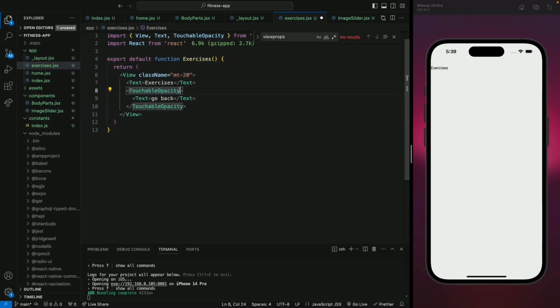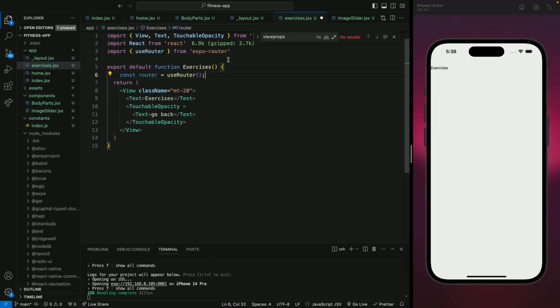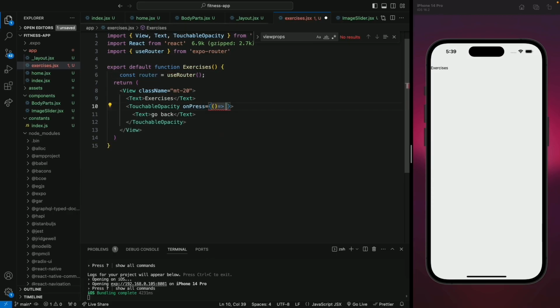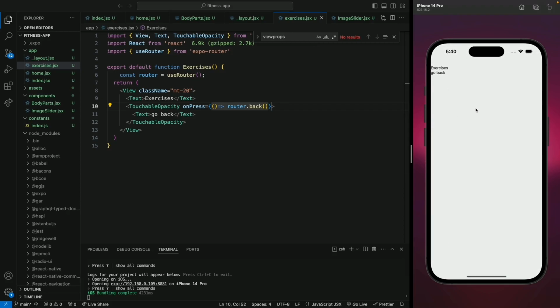Now we need to define our router to go back to the previous screen. So let's define our router using the useRouter hook from Expo Router. And the way we can go back is using the back method on our router. So let's use back and let's save it. And now when I click on it, we are going back to the previous screen.